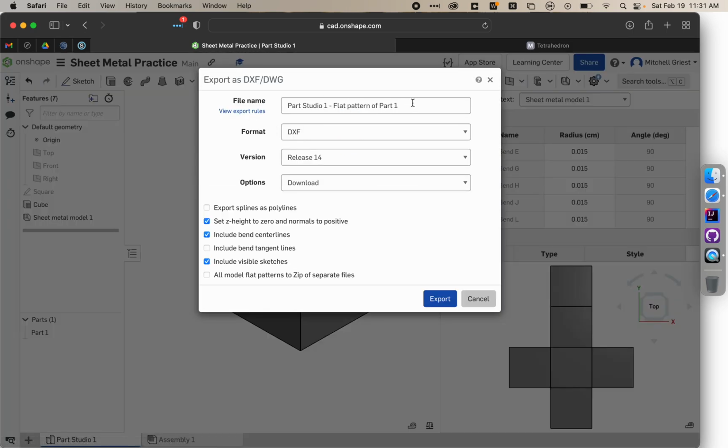And then when this dialog pops up, let's go ahead and rename it with our name. So I'm going to call this Greist Cube Net. You'll want something descriptive there so that when you bring them to the laser cutting, I'm sure whose part is whose and what shape it's supposed to be. DXF is fine for the format. We don't need to change the release or the option. We want to make sure we have this Z height to zero box checked and include bend center lines.